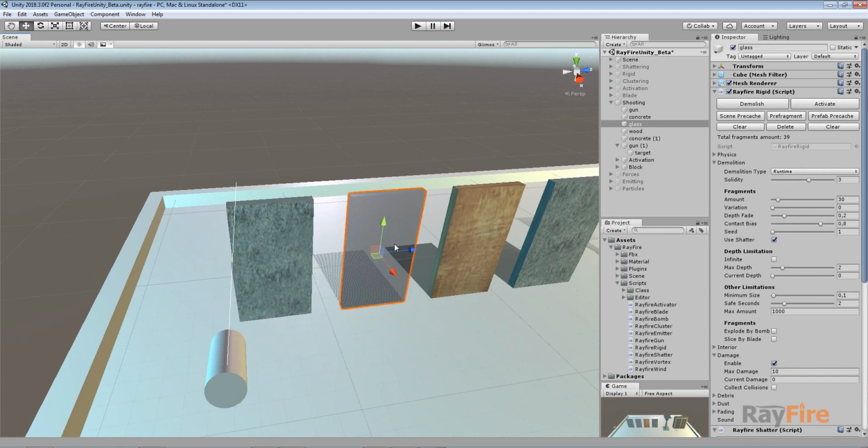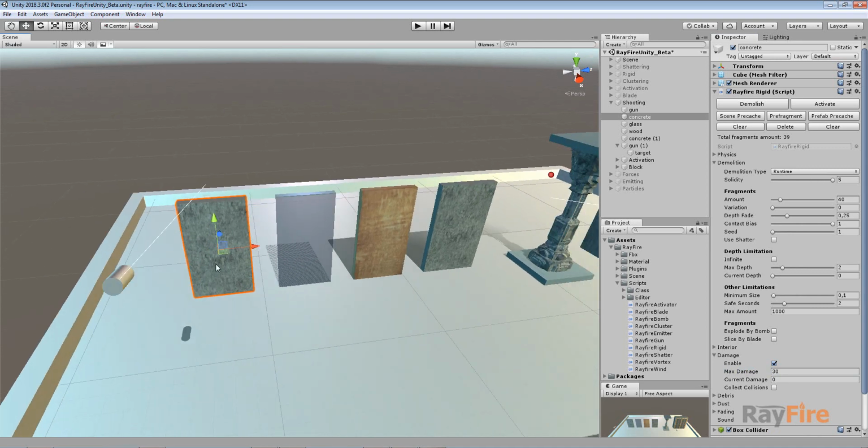Let's say this one is glass, you can set its maximum damage to 10, and this one is concrete with maximum damage 30. So when you start shooting all over your scene, glass will be demolished at the first shot, and for concrete you will have to shoot it for some time.